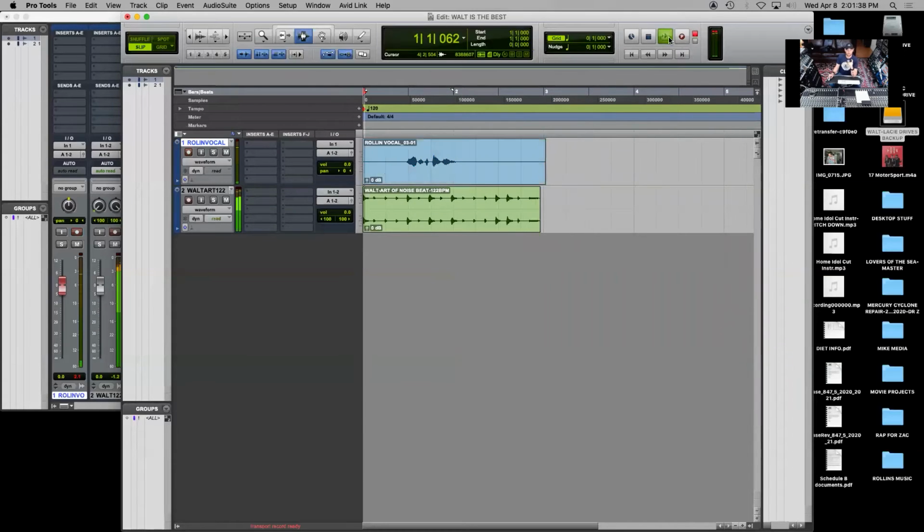It really is. So now you can see we've got a nice healthy vocal level. It's not distorted. Sounds good. Let's disarm our track. Let's play back to make sure you like what you've heard. Walt's the best. I think that sounds great.